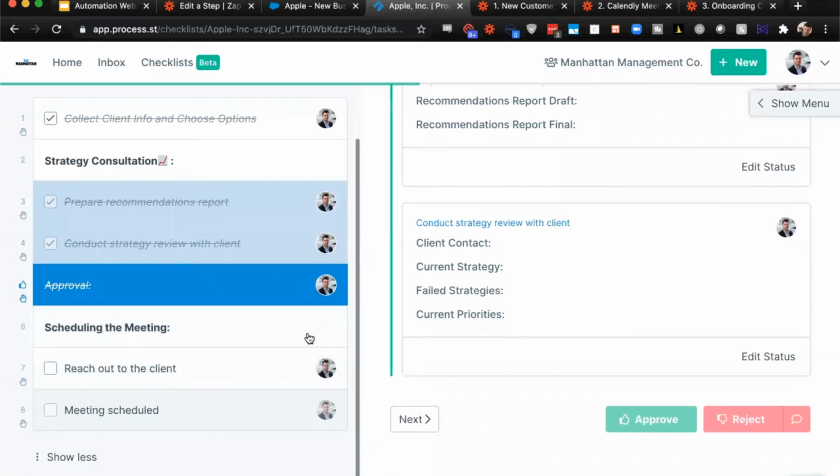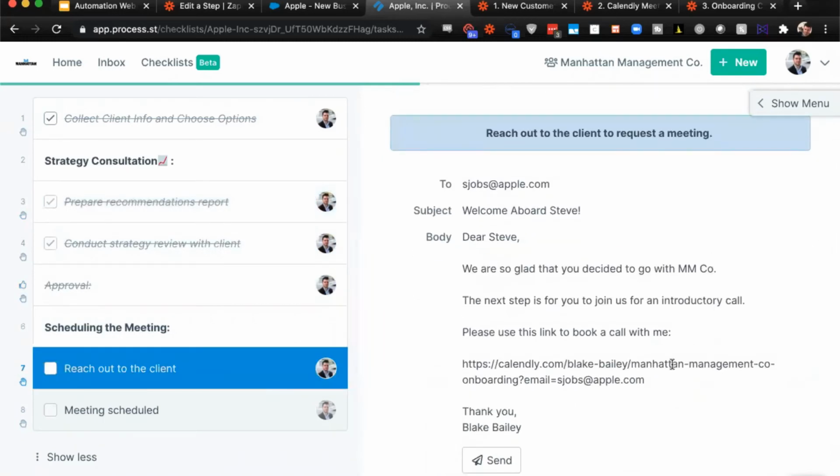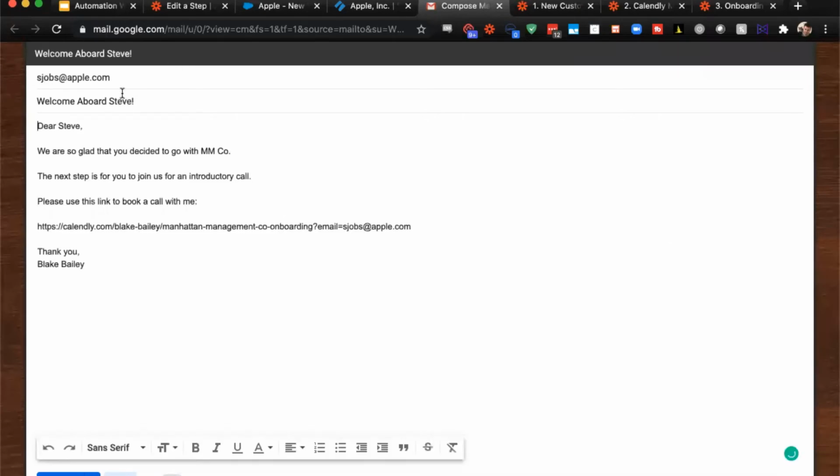Now that we've approved that, that opens us up to notify the next person, which again, in this case is me. And what it'll do is say, okay, now you've got to reach out to the client. And this right here, if we click send, would automatically open this up in your default email handler, which for me is Gmail. And then all I have to do, again, I didn't have to write this email or do anything. It's already got the person's name, it's got his email address, it's got the link right here to book an event. And all I have to do is click send, and it'll send it.